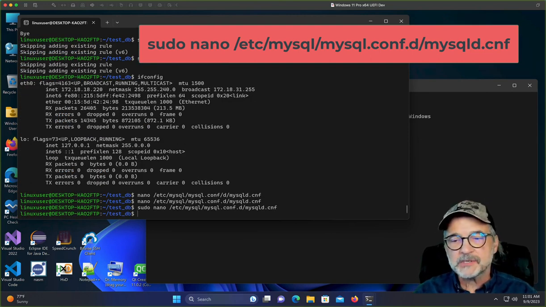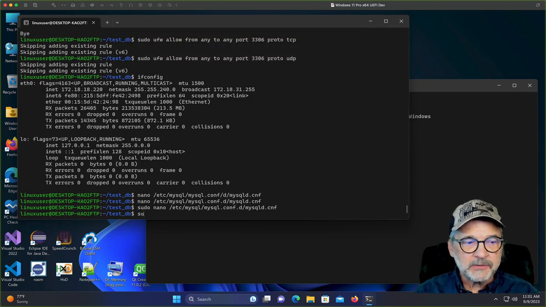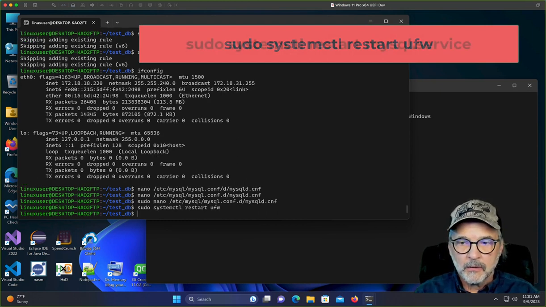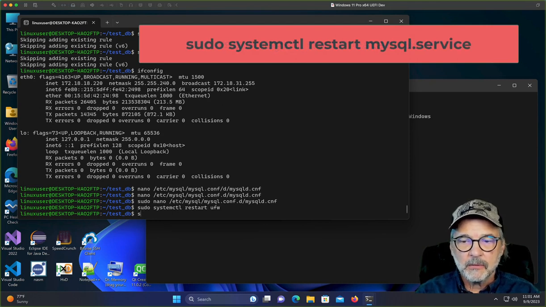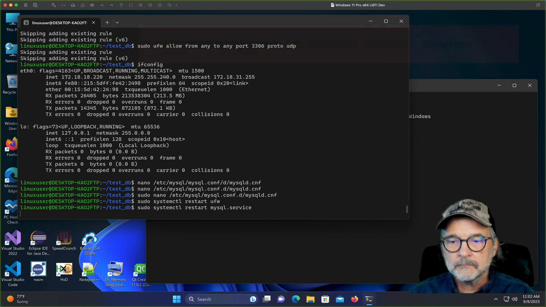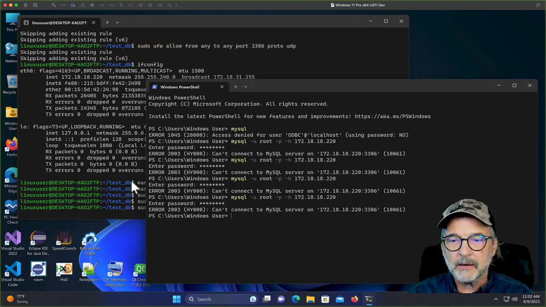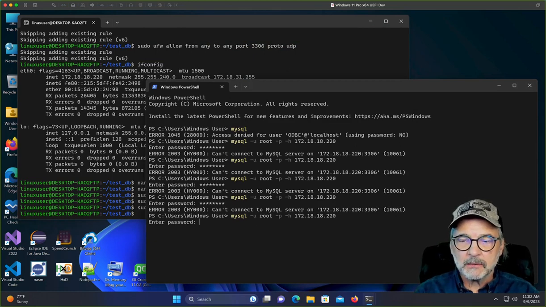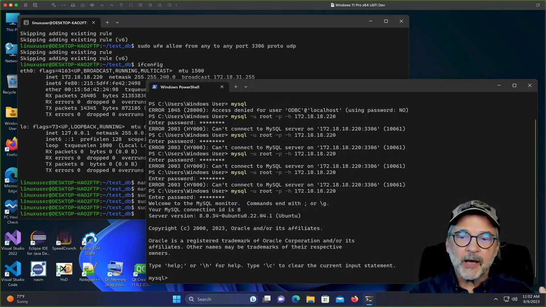So now I have to restart MySQL. So I'm going to say sudo systemctl. Let's restart them all. We're going to restart the firewall. And then we're going to restart, and now we're going to go back to our command line. Now this one has to restart there. It restarted okay. So now I'm going to try to hook up again. And boom, now I'm in.